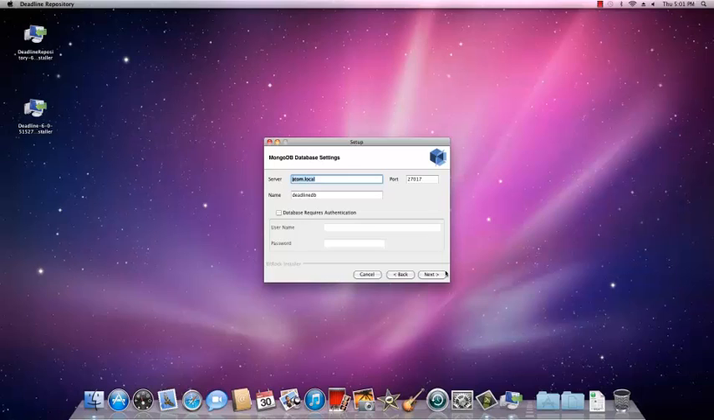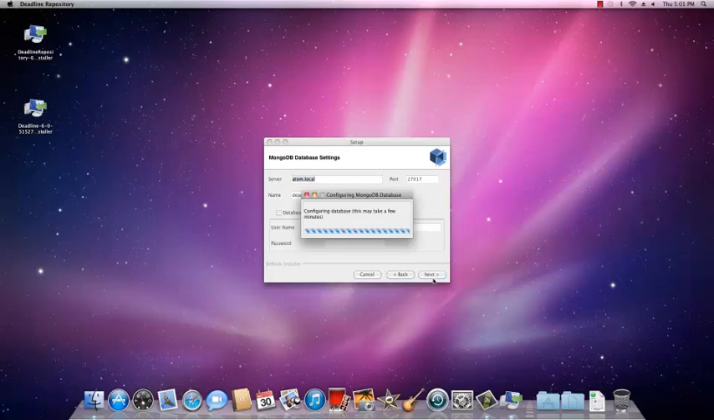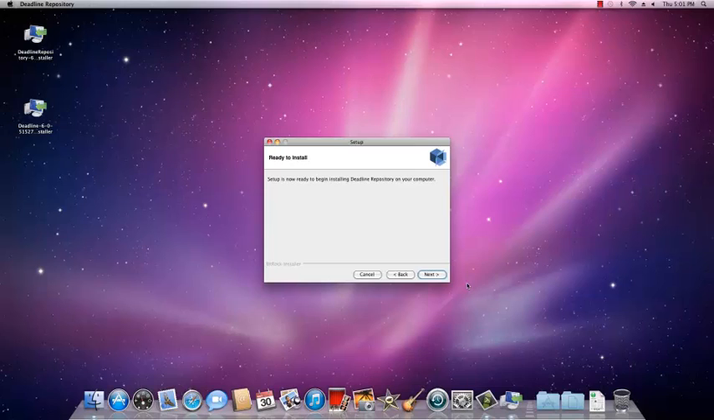Once the database is installed, it will then ask you to connect, and most info should automatically be filled in. Hit Next, and it will now configure the database, which takes a moment. Next, it will say it's ready to install, and we can go through the process of installing.